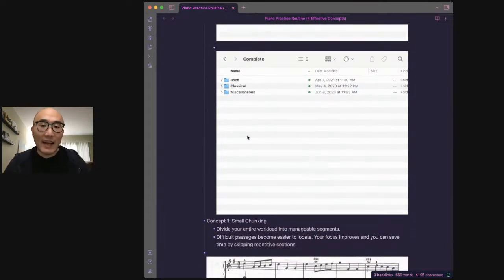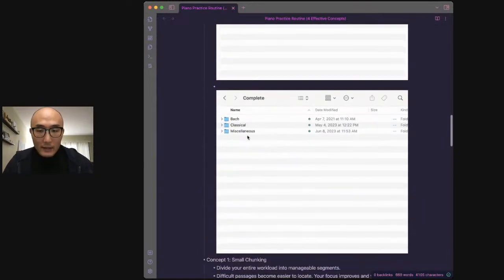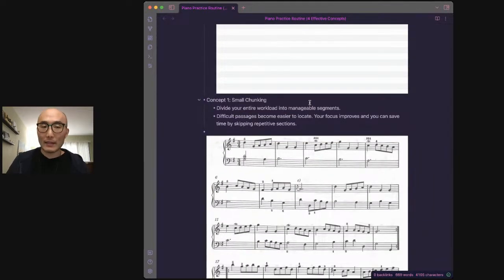It's like an entire library. It's like a Kindle, if you think of it that way. Okay, so that is the basic differences between the apps and what I use it for. Now, let's get into the actual concepts themselves.